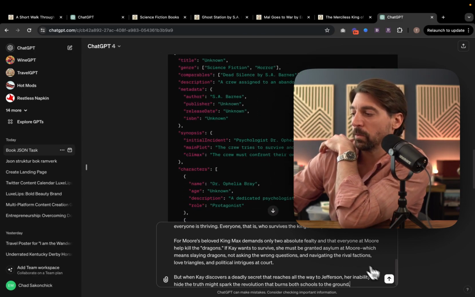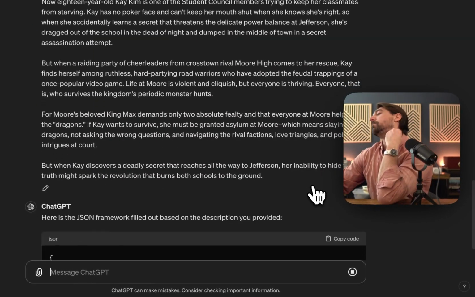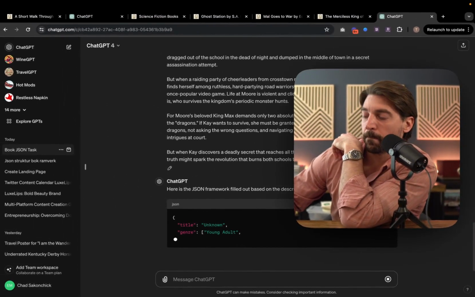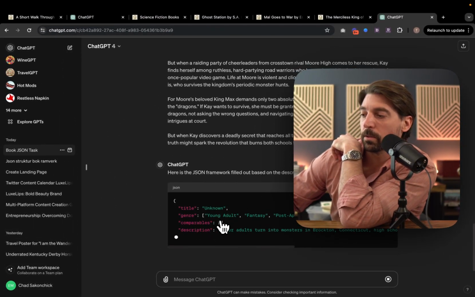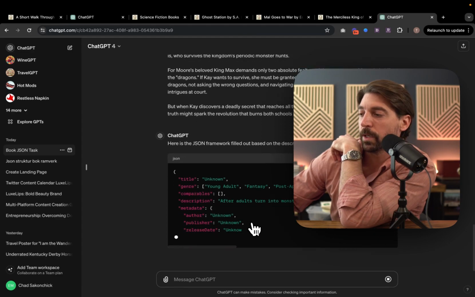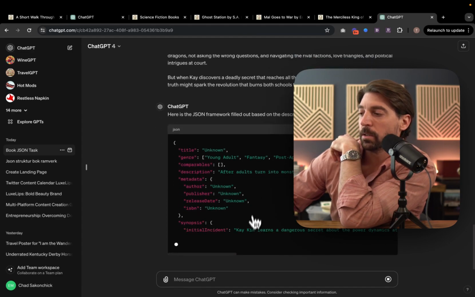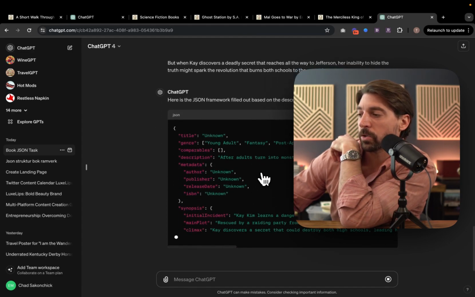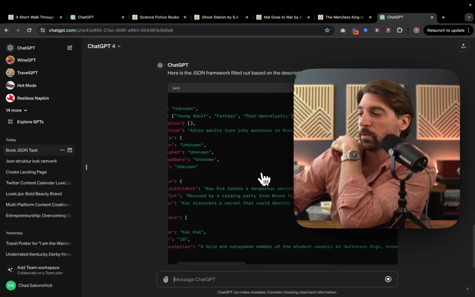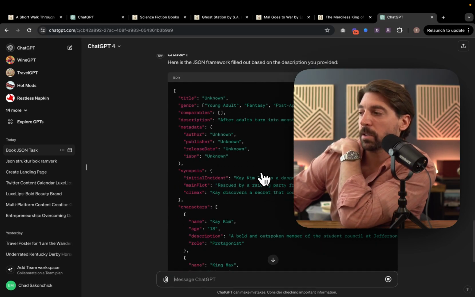Okay, so let's do the second one. Again, it doesn't know the book, but it knows this is young adult, fantasy, post-apocalyptic. After adults turn into monsters in Brocktown, Connecticut, high school, blah, blah, blah. Okay, so that's basically how that works.